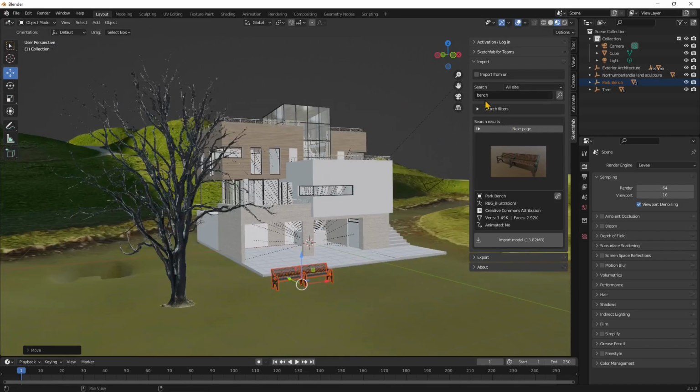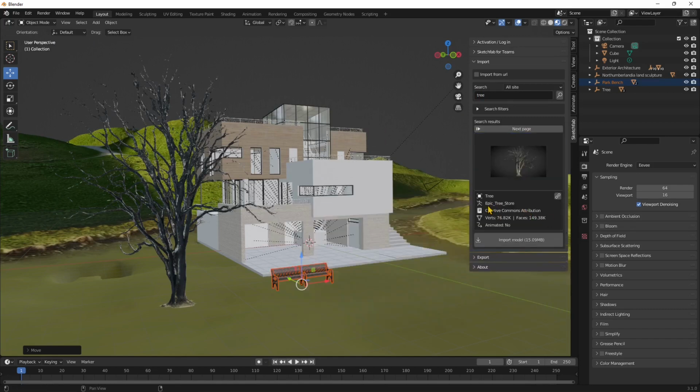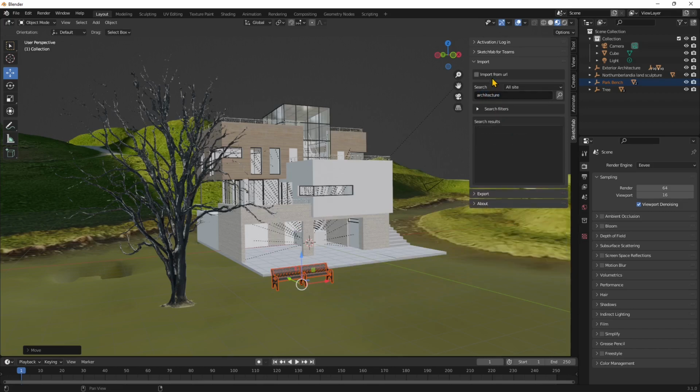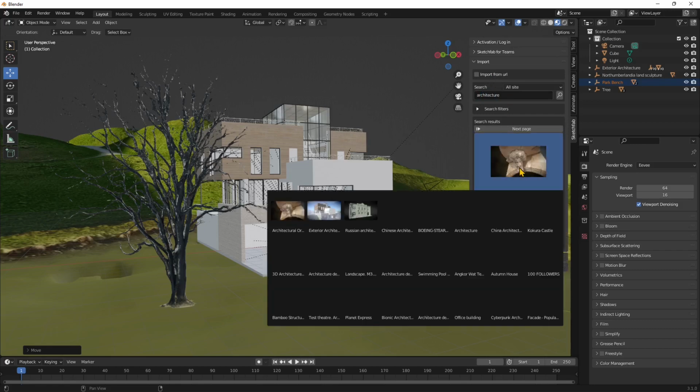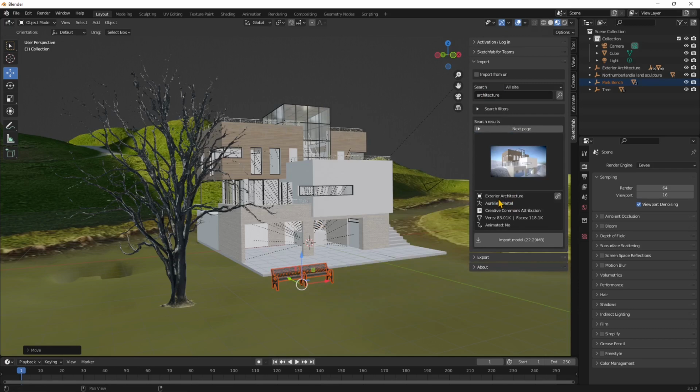For the tree, just type tree. If you want to create something real quick, this is the tree that I've chosen from the Epic Tree Store. And then for the architecture, you can type architecture, and you can find here different types of architecture. This one here is called exterior architecture from this author right here.